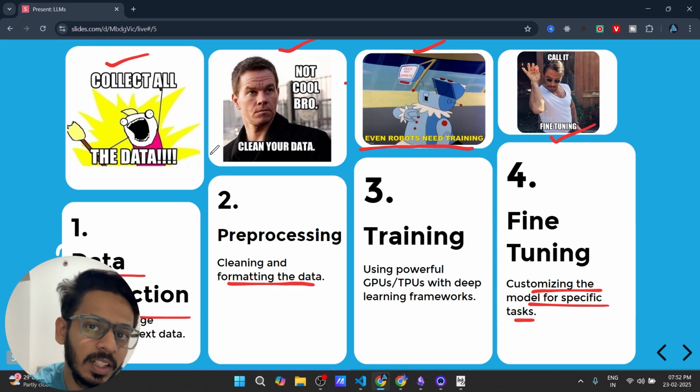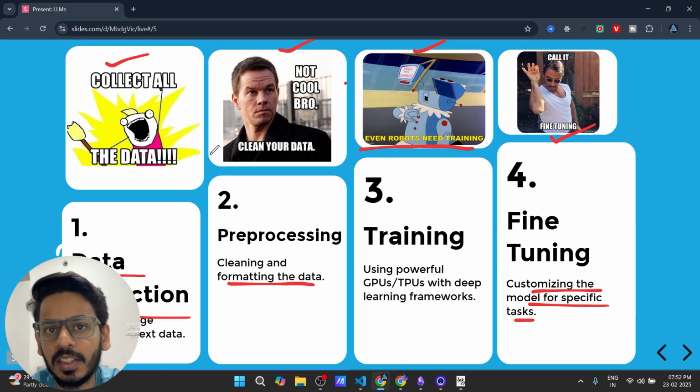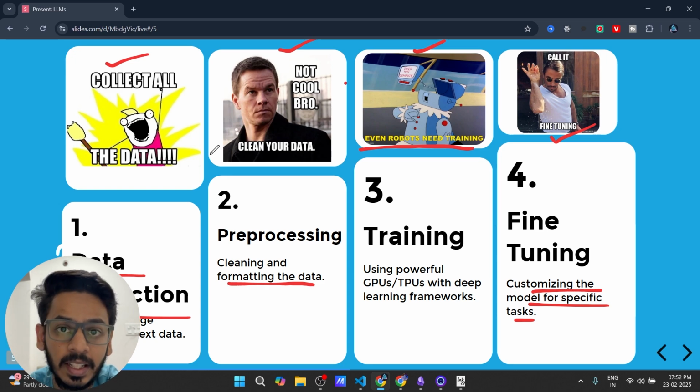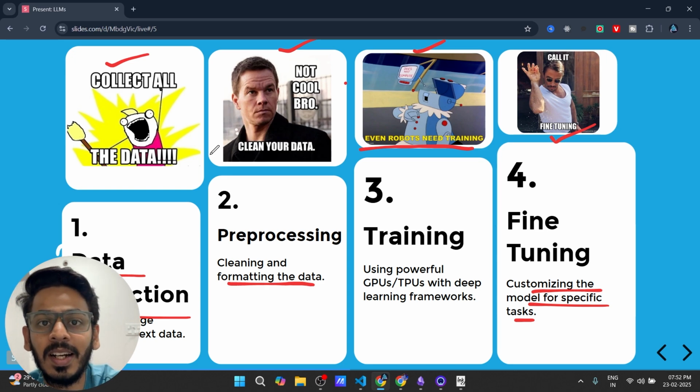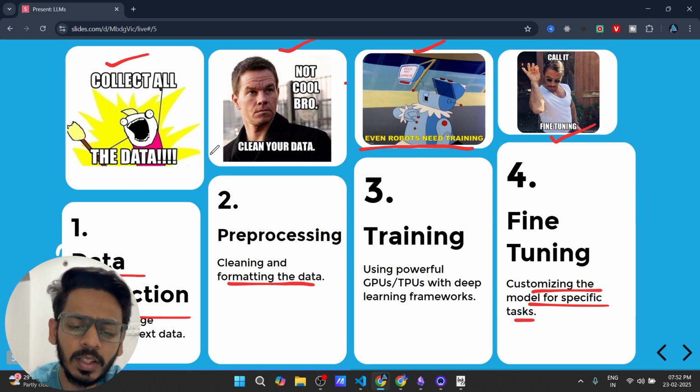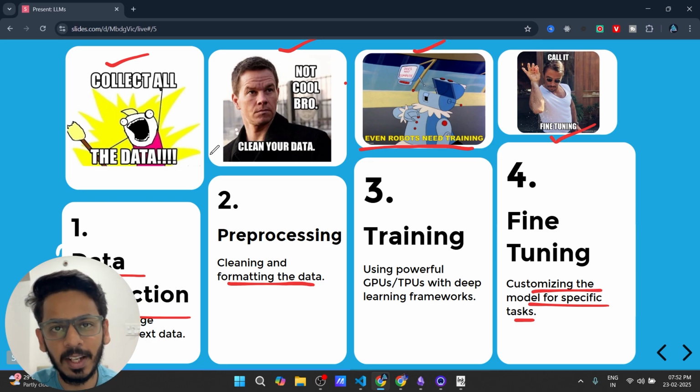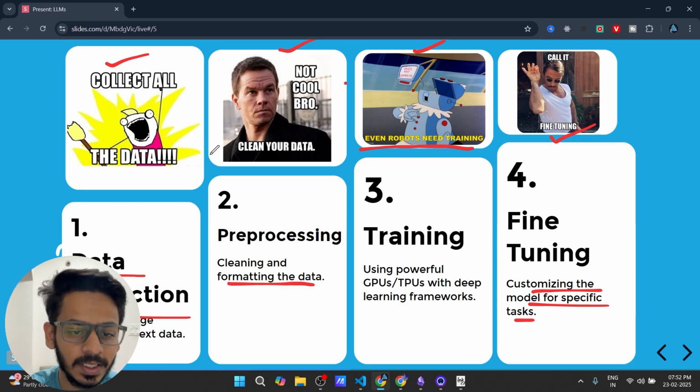So these are basically the 4 steps that take place for training and working of an LLM. The first is data collection. The second is pre-processing and cleaning the data. The third is training the model. And the final one is fine tuning it. I hope this one was very easy to understand.